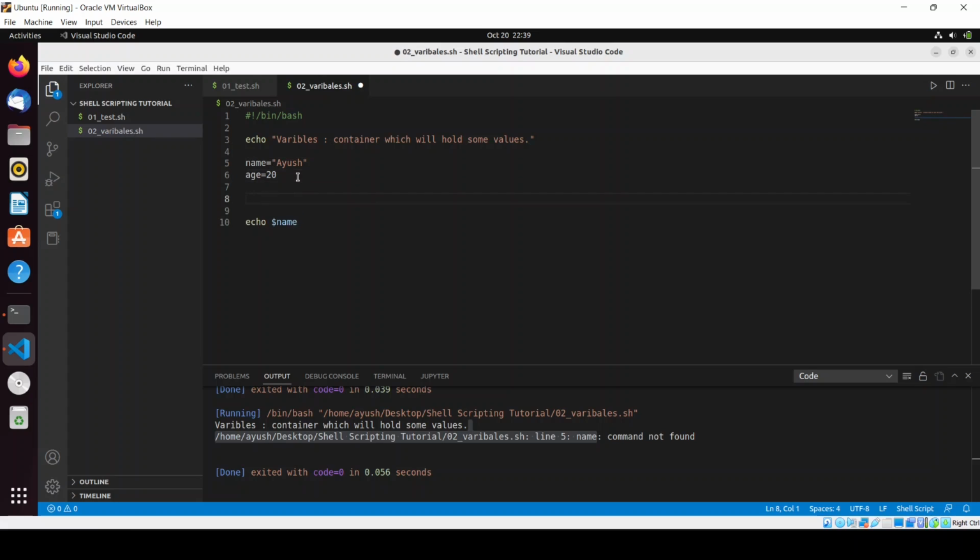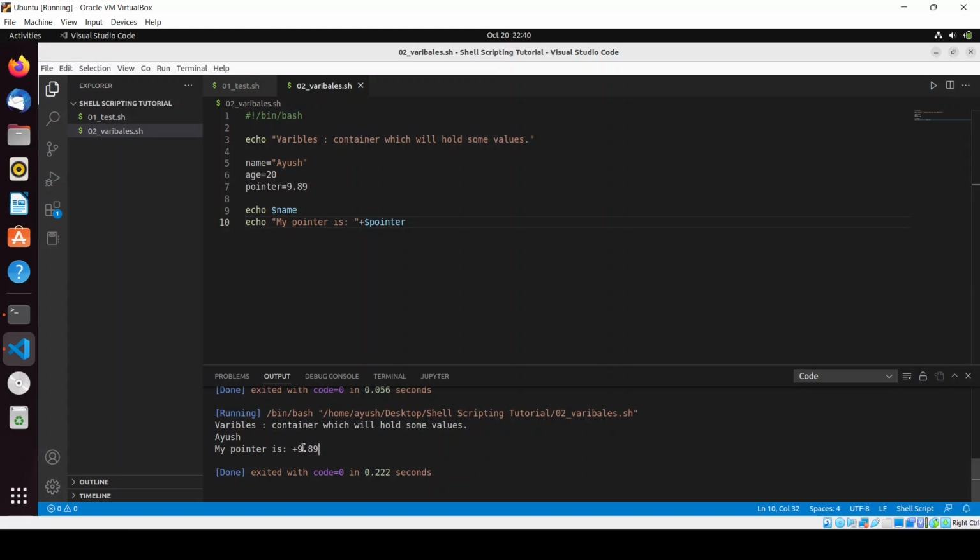Let me just create another variable, like pointer. I will give it 9.9, eight times. Okay, it's fine. So here I will add echo, my pointer is, like this. Maybe a string concatenation will happen there. Let me just save and run this script again. Here you can see my pointer is this plus. If I do not give it, it doesn't affect, I think.